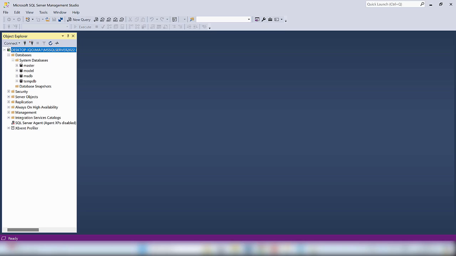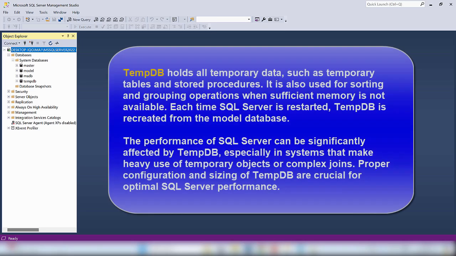The performance of the SQL Server can be significantly affected by the tempdb, especially in systems that make heavy use of temporary objects or complex joins. Proper configuration and sizing of the tempdb are crucial for optimal SQL Server performance.